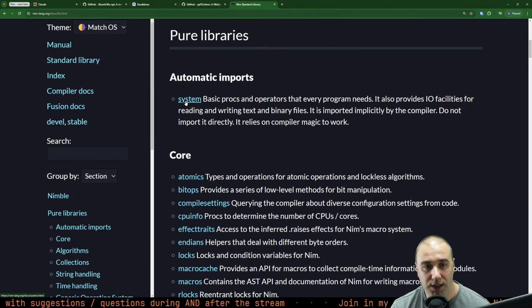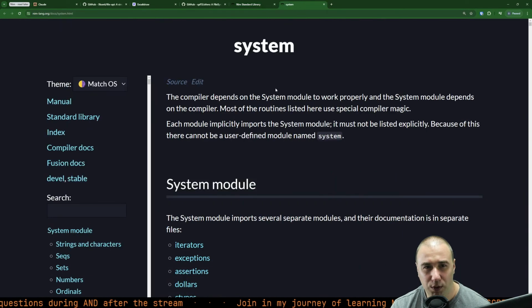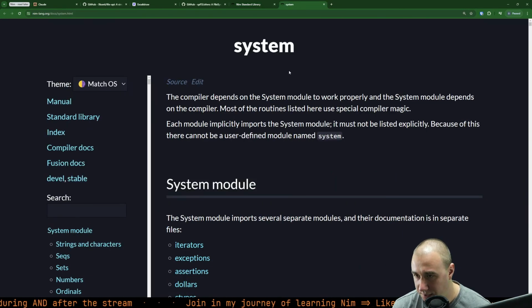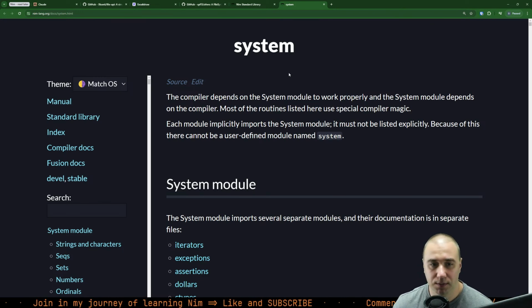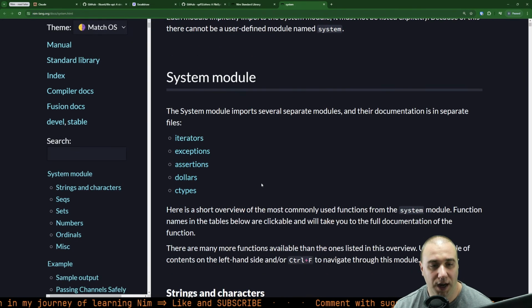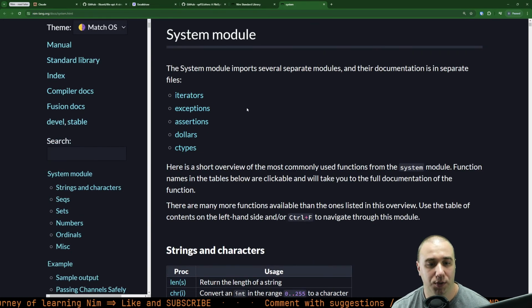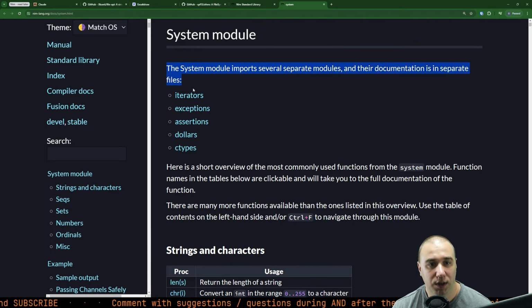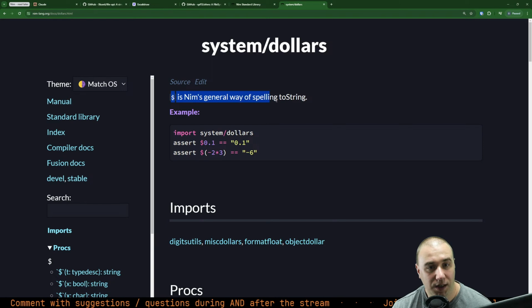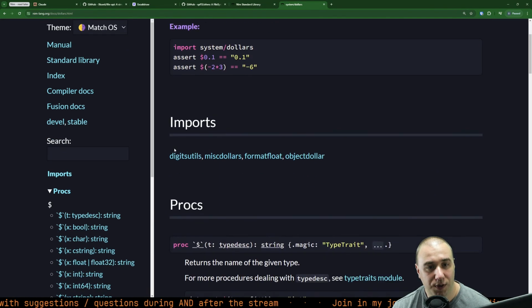So far we have the first hint at system, because I remember that in one of our tutorials, we were looking at the simple tutorial with writing and reading from files, and I believe we had things like open, close, and write, something like that, where we could operate on files. So let's see. This way we'll learn a little bit also how to go through the documentation. This module imports several separate modules, and their documentation is in separate files. We have iterators, exceptions, assertions, dollars, and C types. Dollars. Oh, okay, so I guess this implements all the operators for various types, right?